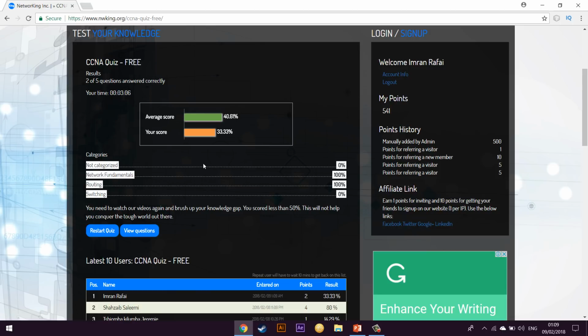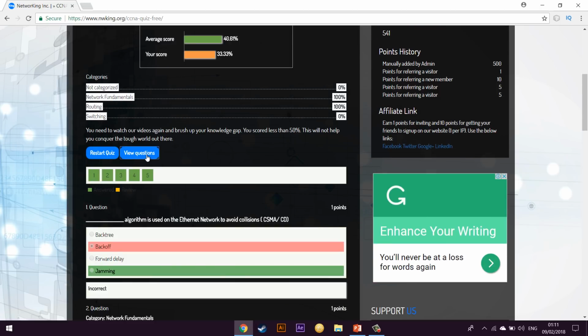The quiz summary is where you could go back if you had marked any question for review, and you can go and look at that. If you think all of them are ready for submission, just click on finish quiz. Now it tells you how you have performed. For network fundamentals I got 100%, routing I got 100%, switching I got 0%, and not categorized I got 0%. You click on view questions and you can look at all the questions.